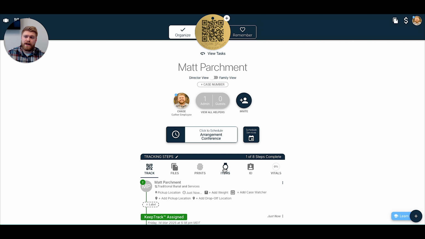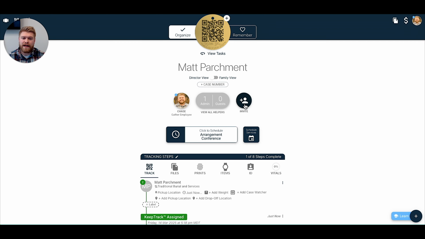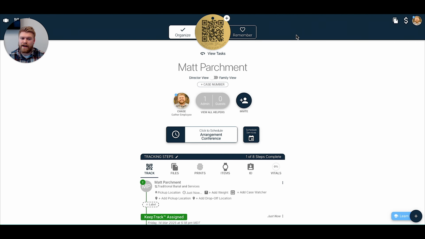Once we're starting to track this case, there's a lot of different pieces of information that we can work with. If we wanted to invite in a family member so they can view updates during their loved one's care, all you have to do is click on the invite button and you can invite them via email, text message, or both, where they'll be able to see any of those care updates in real time.